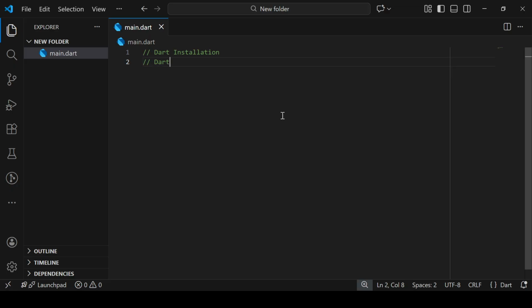Dart SDK and IDE. Okay, you can download the Dart SDK from your Google Chrome and also the IDE. It's very simple. You can just click on next, and you can install it. Okay, it's not a big problem.